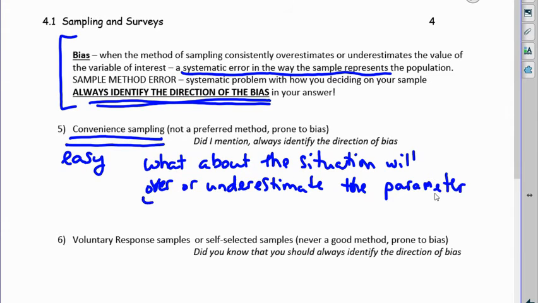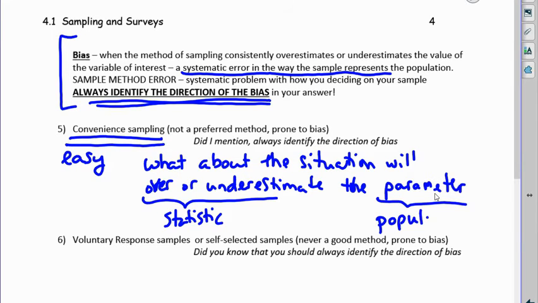So basically, what about this statistic that you just got, this value of study time, does it overestimate because kids in the library tend to study more? That's going to overestimate that parameter that you are really trying to get for the population. So convenience sampling can be recognized because it was easy, but not a good random method of selecting people.